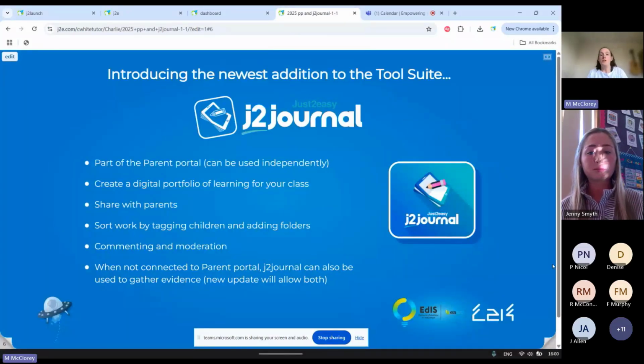So j2journal forms part of the parent portal, although, as I said, simply by switching off that tick in the dashboard that we saw before, we can disconnect it from parents and just use it independently. It works in exactly the same way, but parents wouldn't be able to see it or wouldn't be notified. So you can be using that either way.